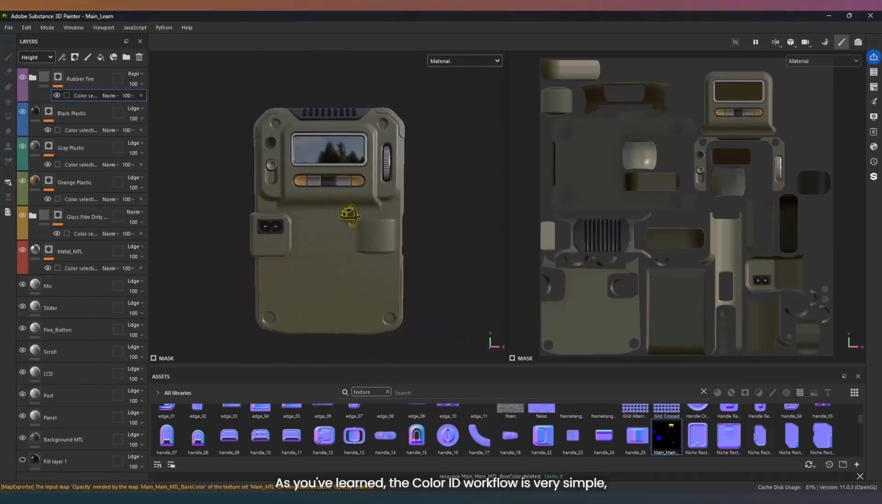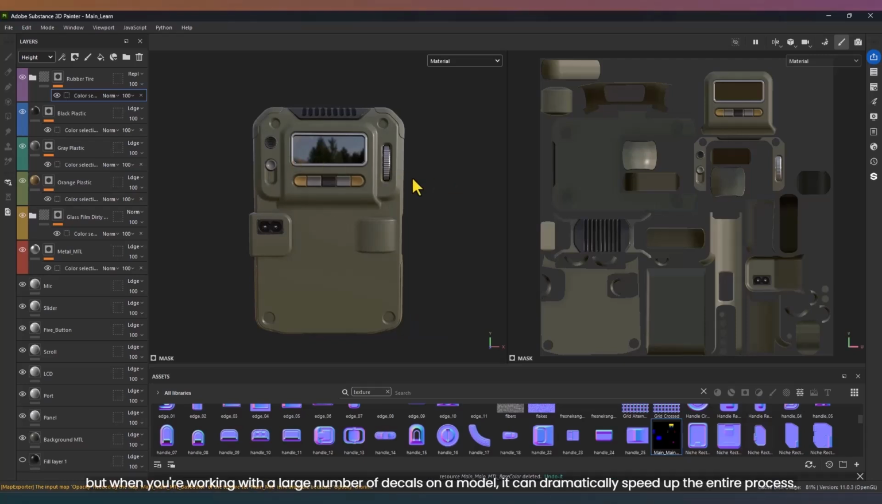As you've learned, the color ID workflow is very simple, but when you're working with a large number of decals on a model, it can dramatically speed up the entire process.